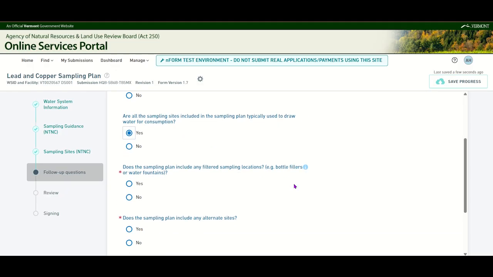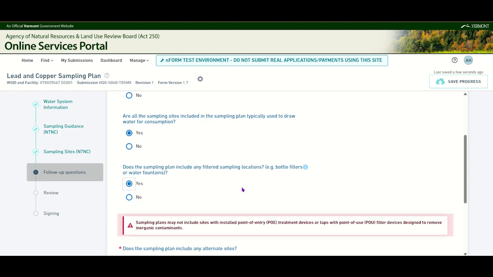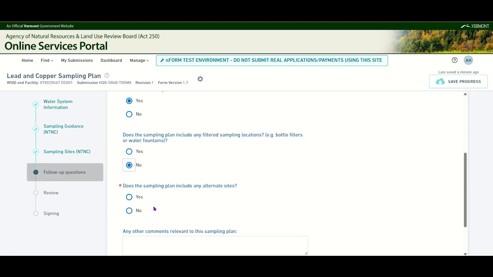Does the sampling plan include any filtered sampling locations? In this case, no. Note that in this question, if you select yes, you will receive an error message because sampling sites should not include any sites where point-of-use filters have been installed. Does the sampling plan include any alternate sites? In this case, we've included 2 alternate sites, so we can select yes.